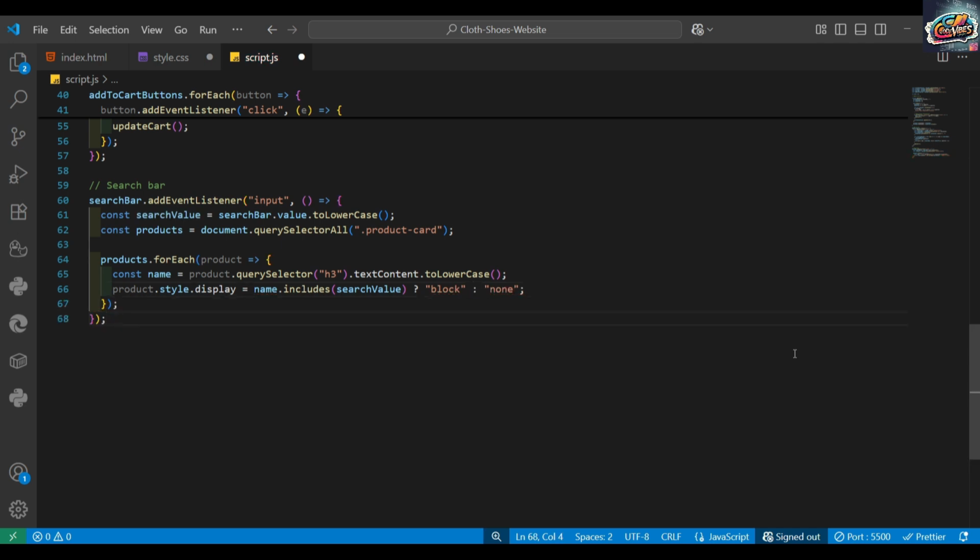Next, I check if the product name includes the search value. If it does, I display the product by setting display block. If not, I hide it with display none. This way, as the user types, only the matching products are shown, making it easy to find exactly what they're looking for. And that's it.